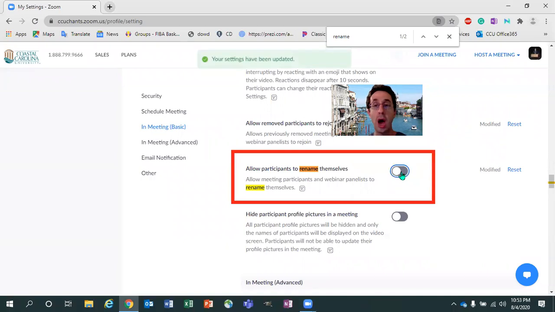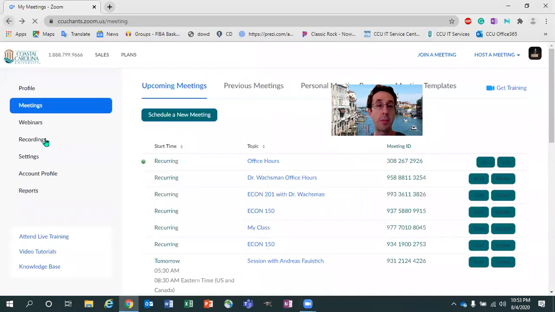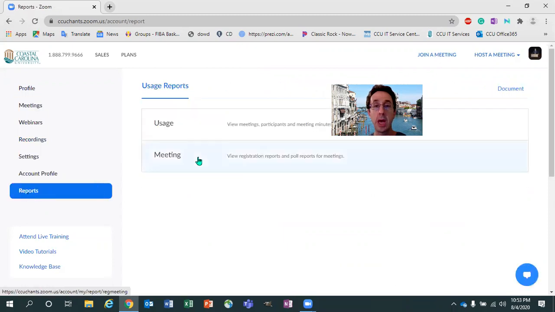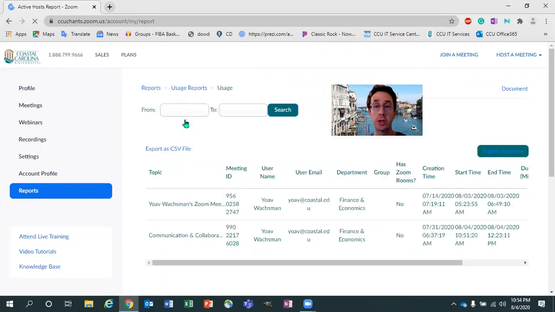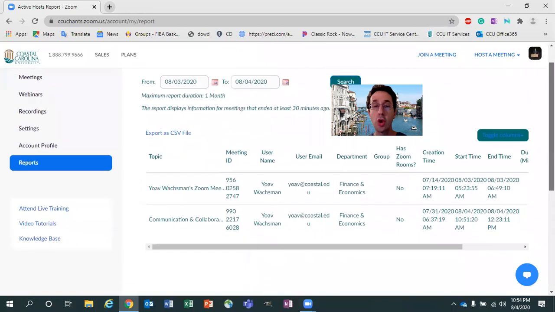Now you're going to have your class meeting. And after the class meeting, you can go over to reports and see who attended. So let's try that out. I'm going to go back. I'm going to look at reports, which are right here at the bottom. On the reports, I have two options, usage and meetings, and I'm going to click on usage. And then I'm going to see all the previous meetings that I've had. So I'm going to select this meeting, which we had for our summer school, up here at the top.